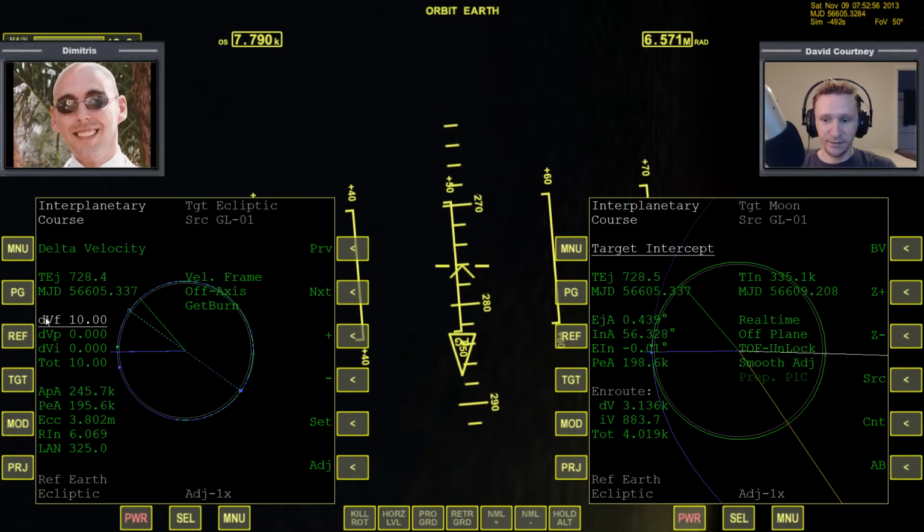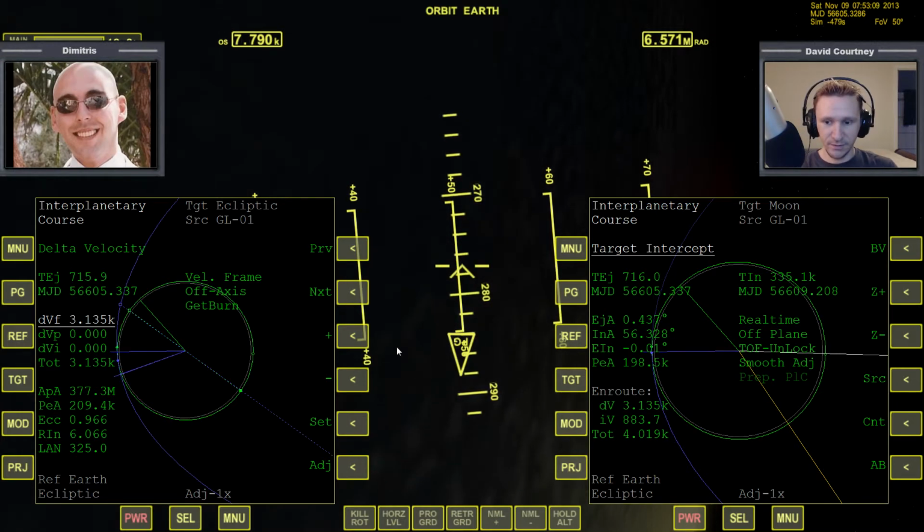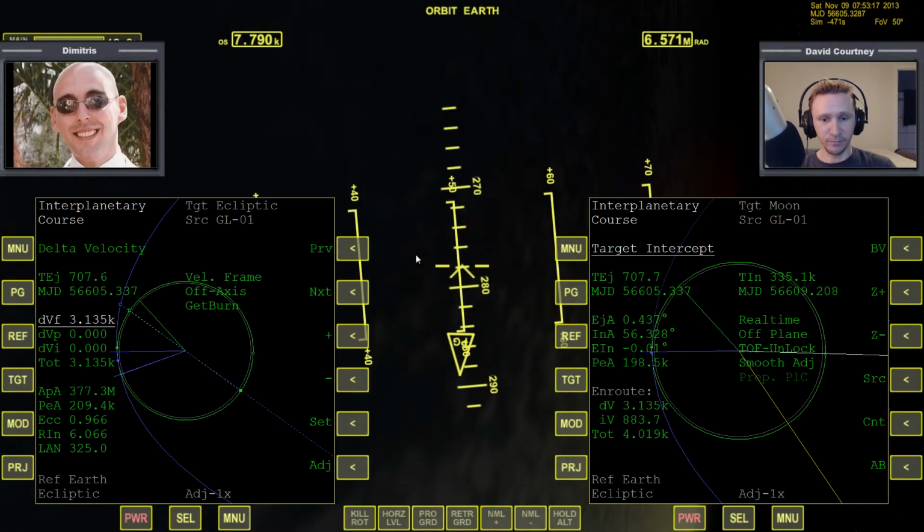Exactly. And then we're going to go down to the delta V forward, which is basically prograde. Hit set, and then we're going to copy the number that we see over here, which is 3135. Hit enter, and now we basically have a copy of the target intercept data over on the delta V program.